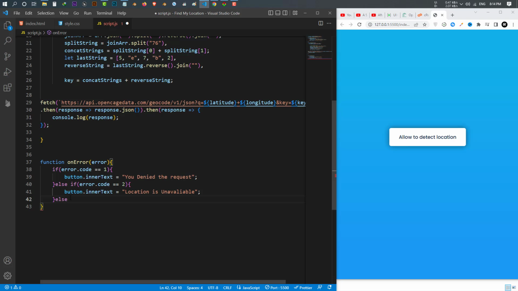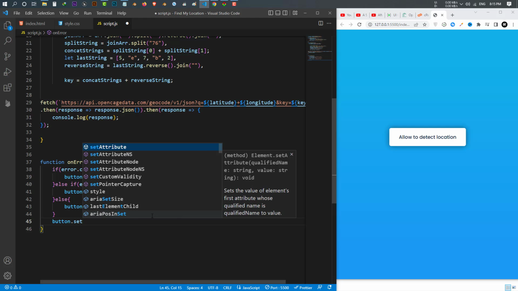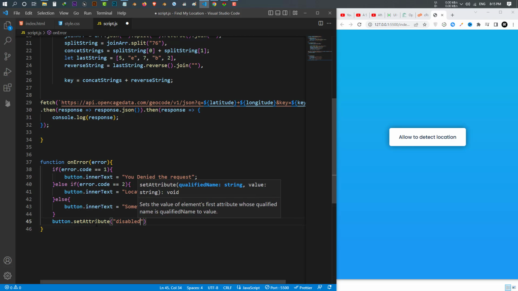And then I call it else. If there's none of these errors, I want to print another message inside my button. It means there's something else, so I say something went wrong. Okay, and after that, once there is a problem, I want to disable my button. So I select the set attribute and I call it disabled, and I set this disabled to true. This will disable my button.